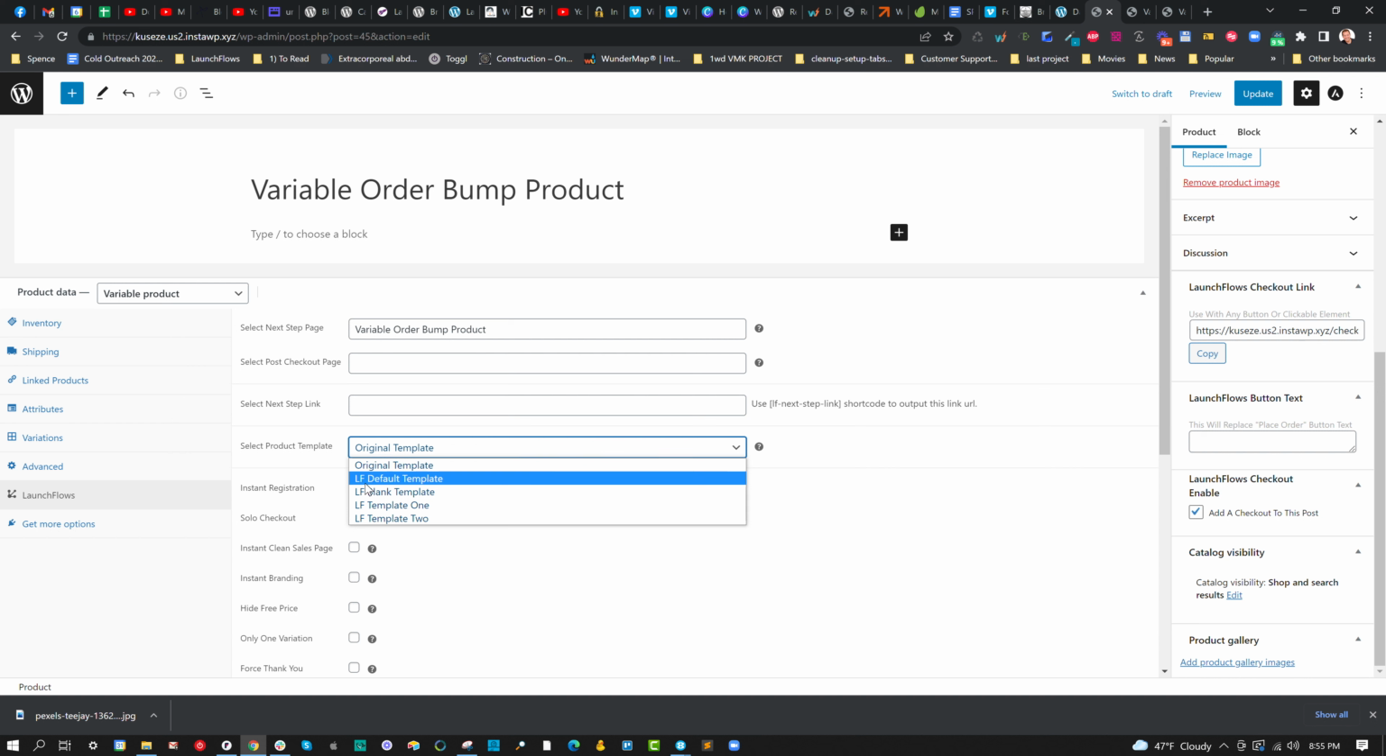Select the product template. We need to choose LaunchFlows because this is what loads the software that allows this to happen.